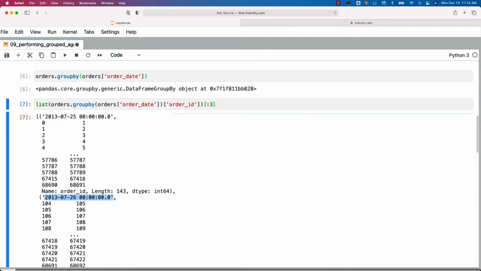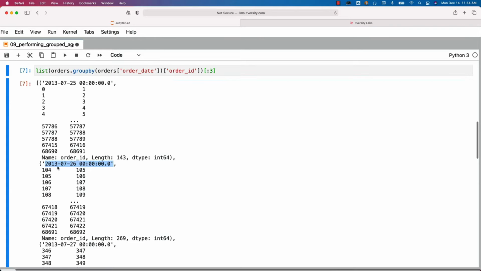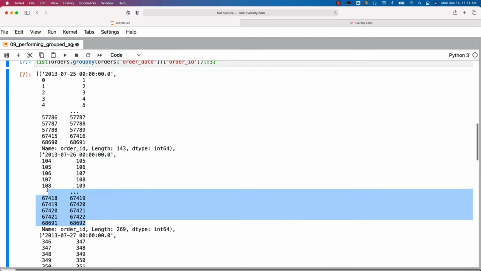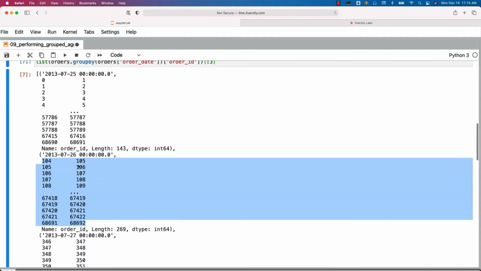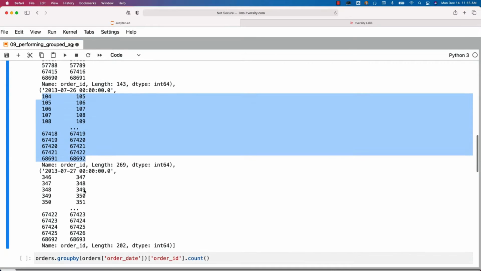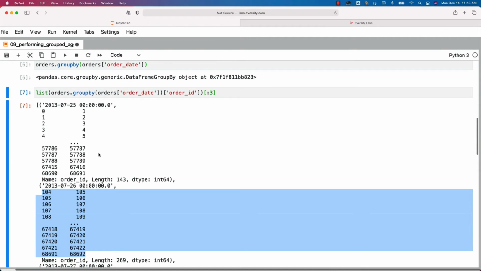This is the second element in the list, which is the output of this list function on top of orders.groupby. The first element is 2013 July 26 in this tuple, and the second element is nothing but a series which contains all those order IDs related to this date. Same is the case with the third one. So here we have converted a data frame into a group by data frame, which will internally have data like this. The first attribute in this data frame is nothing but the date, and the second attribute is nothing but a series or array, which contains all the order IDs related to that date.